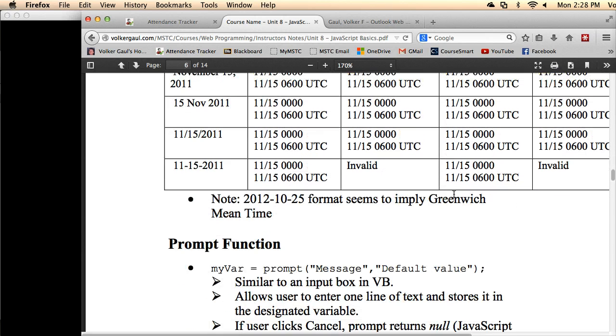Weird stuff. So when we type an international date format like this, it seems to imply Greenwich Mean Time. JavaScript, the browser, automatically converts your current time to Greenwich Mean Time, and if it's the wrong time of day, you get some weird results sometimes.